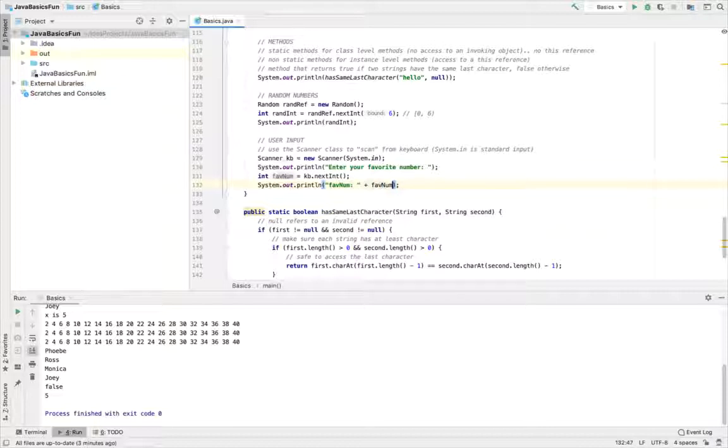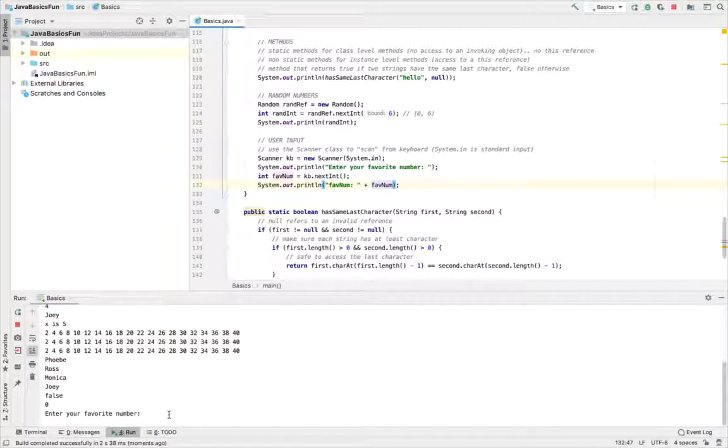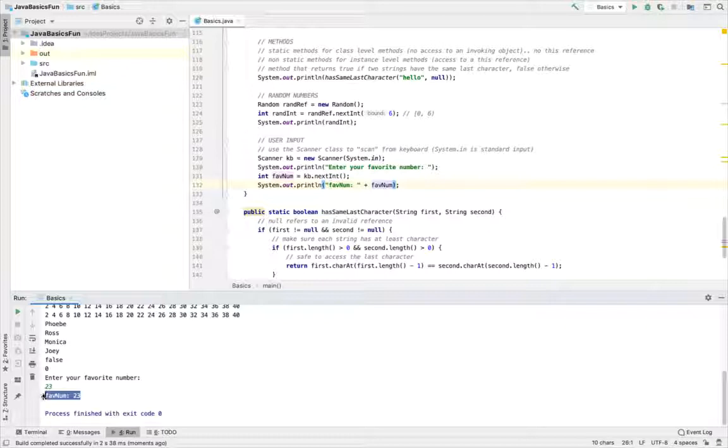I'm just going to simply echo back favNum. Enter your favorite number, 23, and I echo back favNum. All right, so that seems to work pretty well.